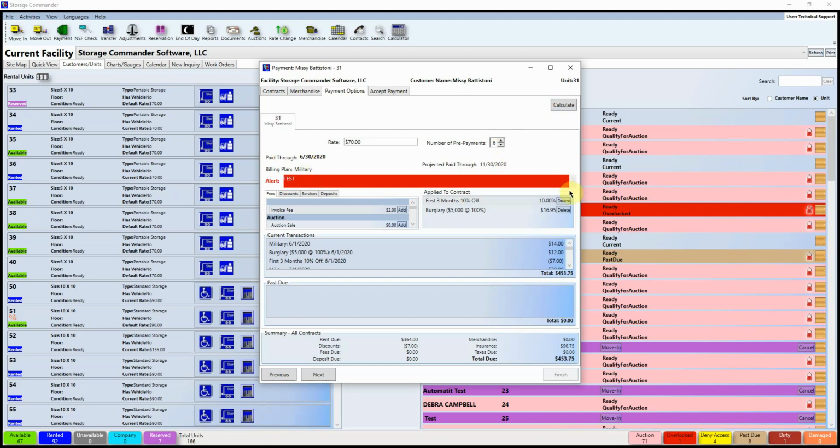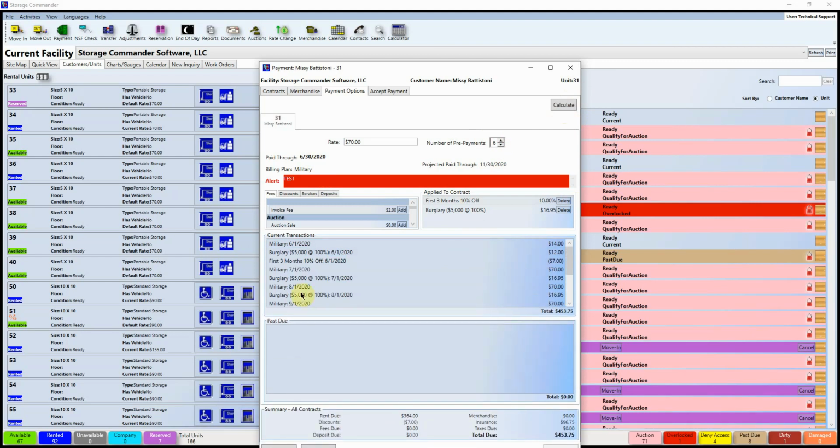I will increase my number of payments. I will recalculate my payments because that's what it's asking me to do. And then now it'll give me the total due, and it'll give me the breakdown of my current transaction, right? So it'll say this is this month's rent that you're paying for. And then it'll give you the discount and the burglary and everything that's reoccurring, right? And then it'll break it down per month for 6 months.